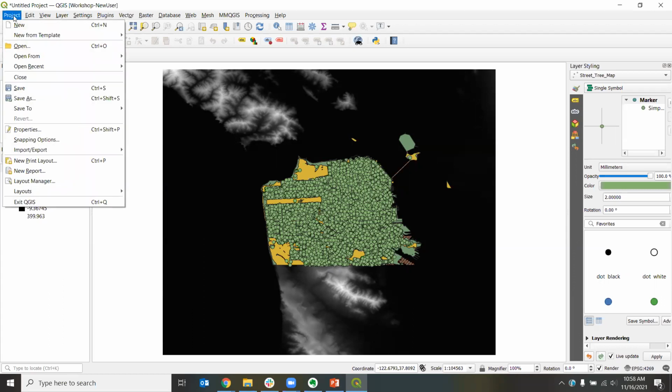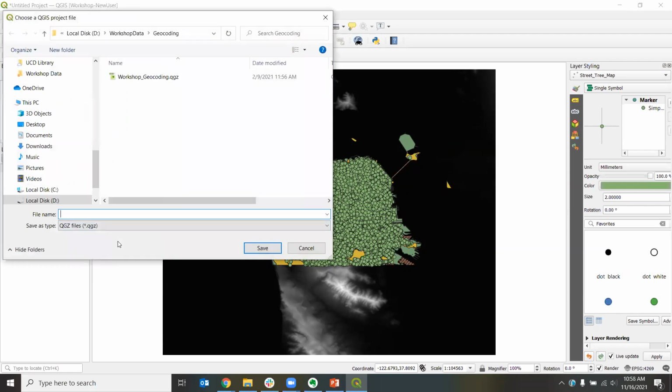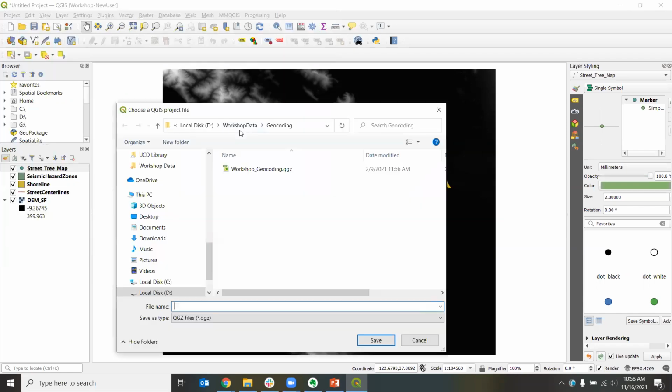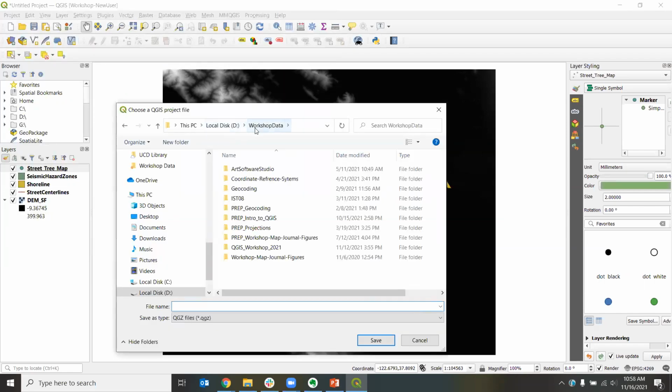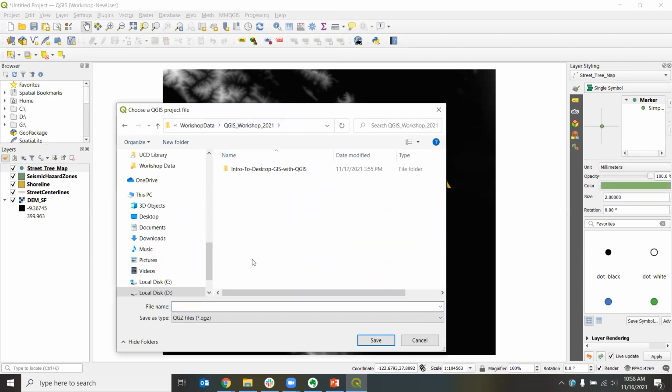But you can also go to Project and click Save. So Project menu and then pick the Save option. So I'm going to do that. And what I want to do is I'm going to navigate to where I want to put it. So I'm going to put it in my workshop folder for today. And I'm going to give it a name.